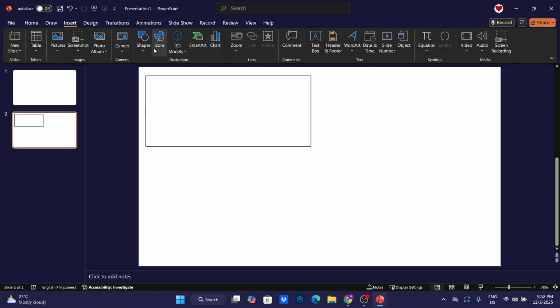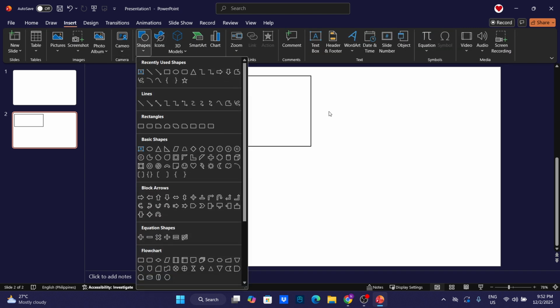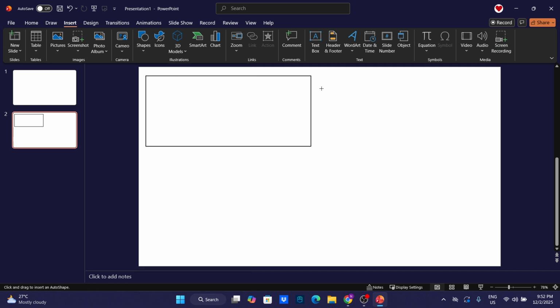With your frames in place, let's add a scene. Go back to the Insert tab and choose Icons. In the gallery, look for the Cartoon People category. Select the characters you want to feature and click Insert. Place them inside a panel and resize as needed.